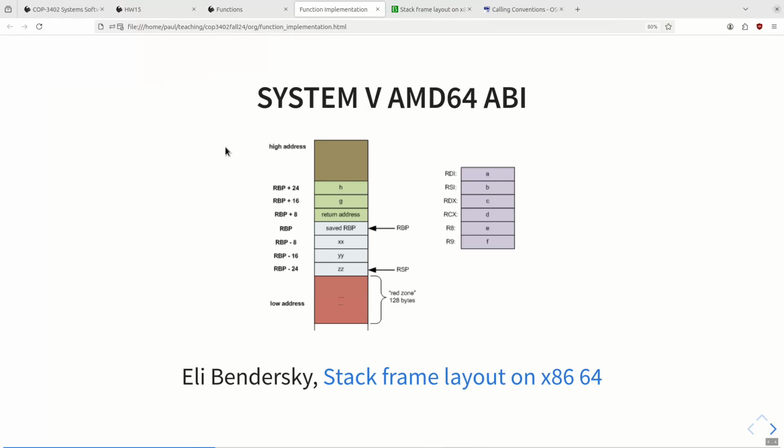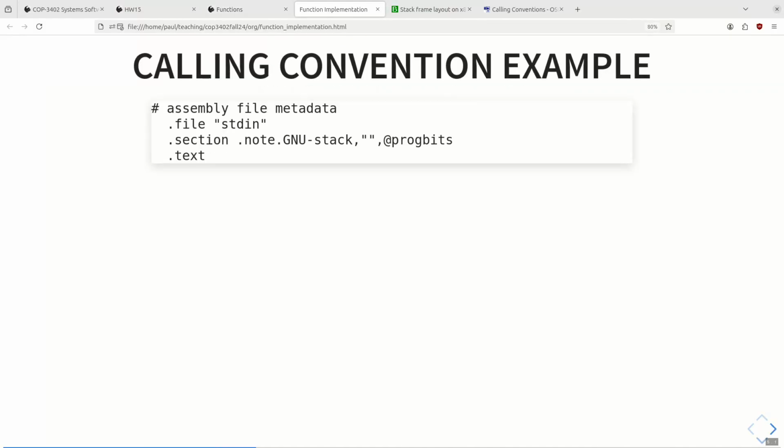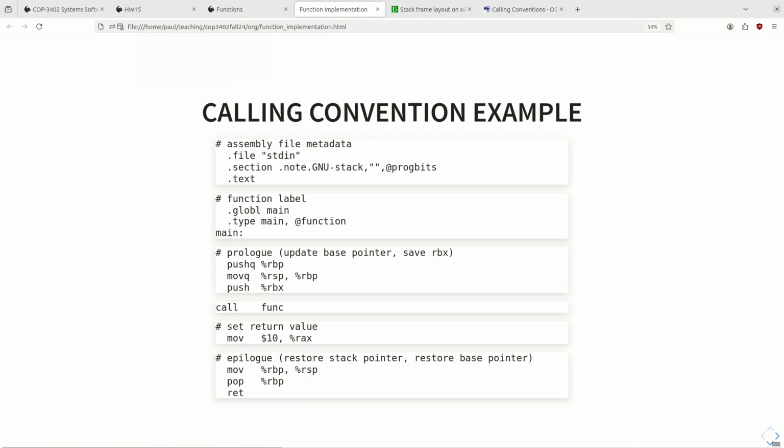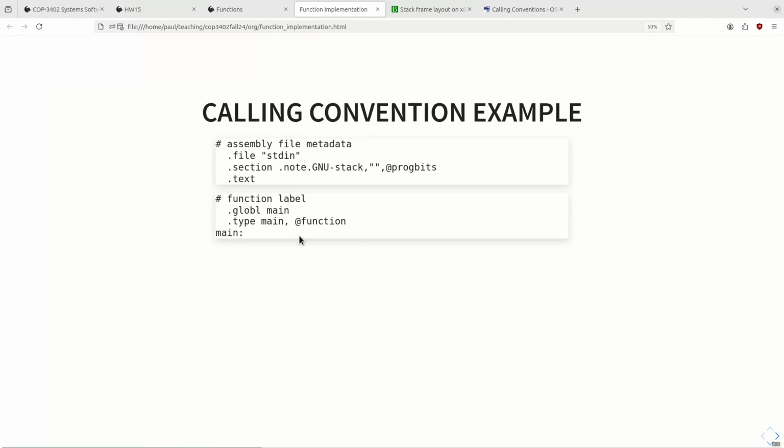Can you just remind us one more time what a prologue and an epilogue are? Okay, let me get into that next. I'll show this exactly with an example. So here is a complete assembly program for, what function is this? A main function. So let me go through each piece of this.